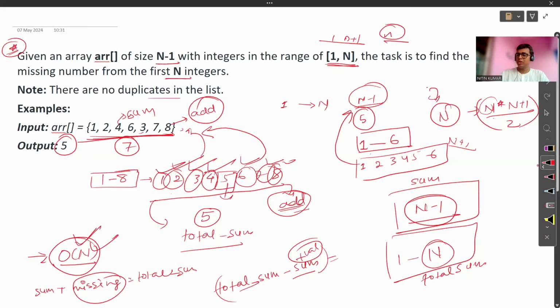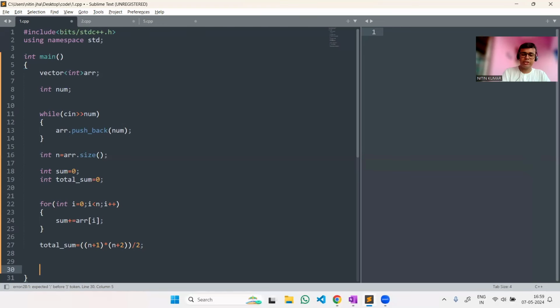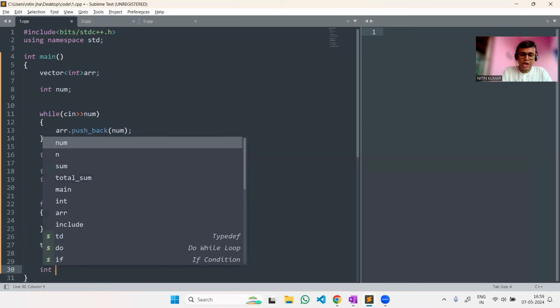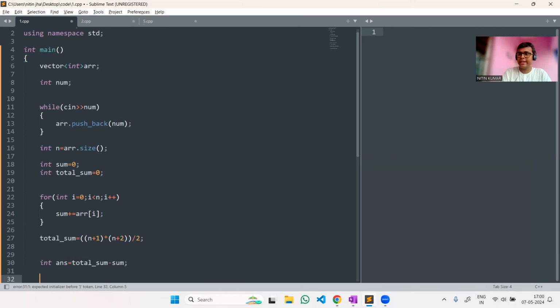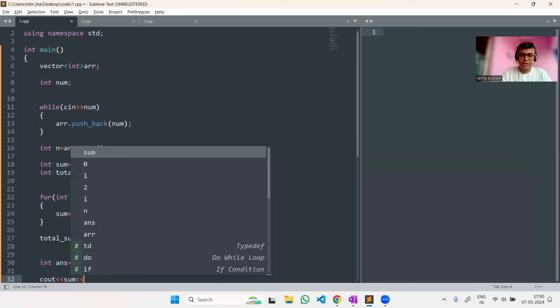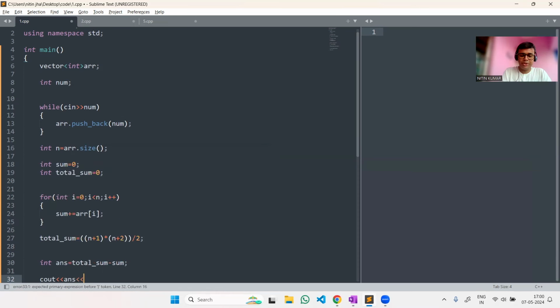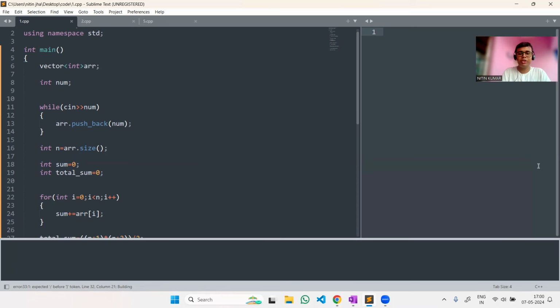Why is this happening? This n will be replaced by n plus 1, and this n plus 1 is replaced by n plus 2, and overall it is divided by 2. So the same thing would happen here. And now what do we have to do? Our answer would be nothing but total sum minus the sum itself. That would be our answer. So we just have to print that, and when we print our answer, we would be finalized with the solution of this problem. So now let me run this.